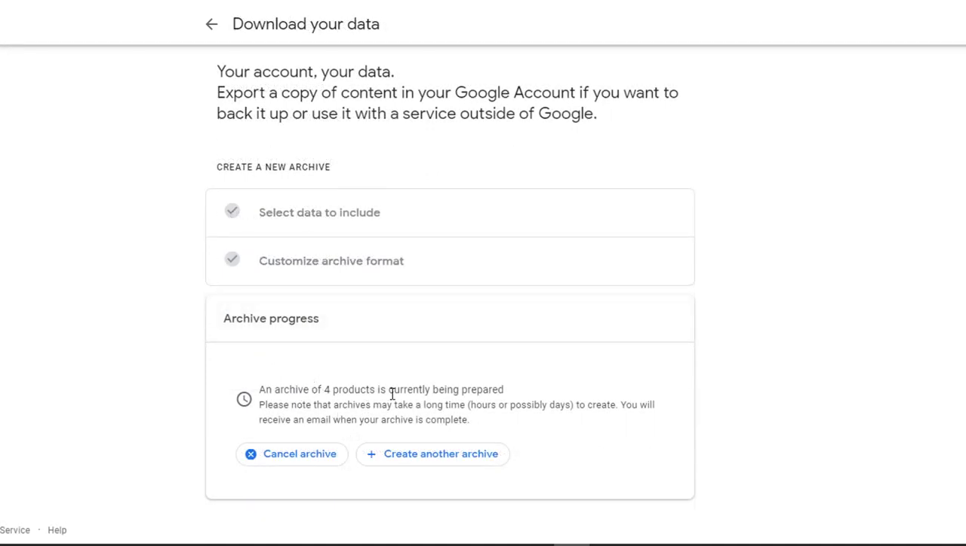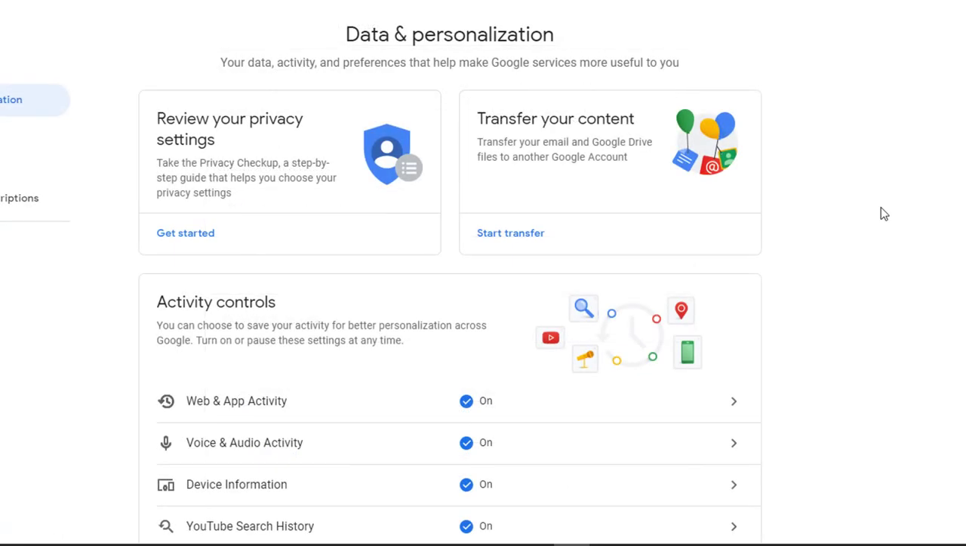Now you can see the archive progress. An archive of 4 products is currently being prepared. Archives could take a long time, hours or possibly days to create. So when it's finished, you'll receive an email and then you'll have a link where you can download the entire zip file. Just to reiterate, using that method, the documents will be backed up to a zip file in one gigantic archive or over multiple spanned archives in zip files that can be unzipped into folders. So all of your data will end up in one or more folders.